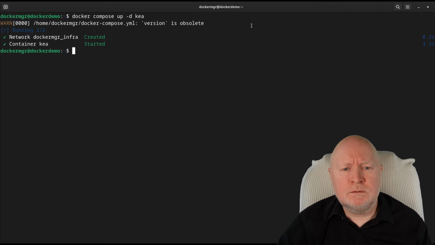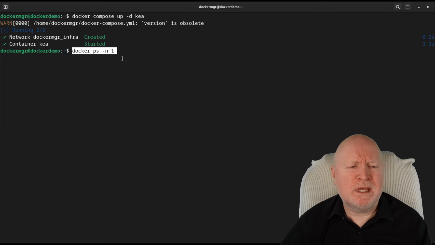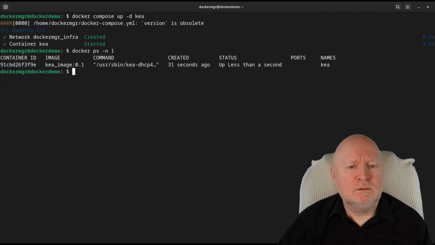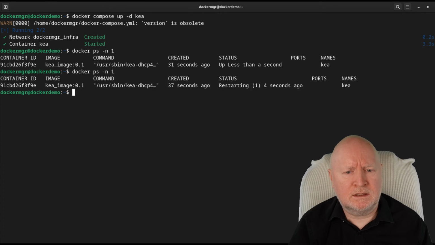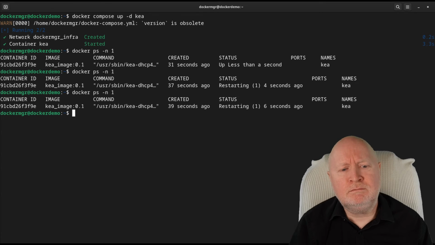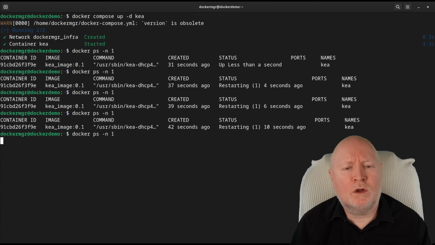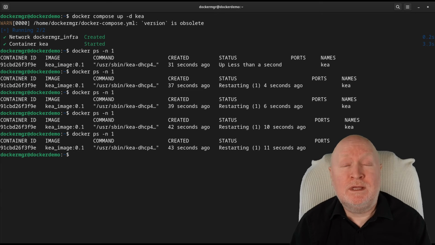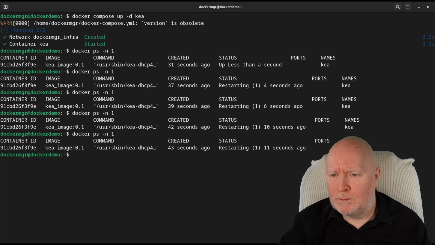So then what I'm going to do is have a look. Docker PS you can use to have a look at the state of containers that are running, for instance, but there's a -n option and then 1, which basically only focuses on the last container. So in this case, it's saying it's only been up for less than a second. Right, so I'll hedge my bets and say there's something wrong within the configuration, and for that reason it can't actually bring this container up.